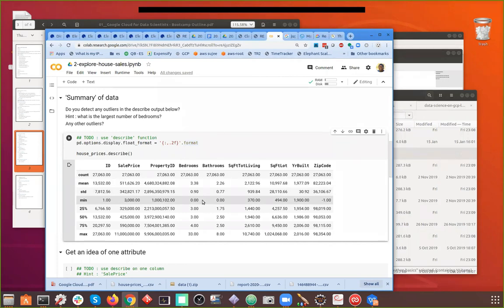Invalid. I'm looking at the context. So the sale price of 3,000 with a bedroom of zero, it seems like this is some outlier data. Who knows what it is? Okay, actually, one thing I need to make sure is these are not from the same record, right? This is like per column stats. So don't think this 3,000 is zero.